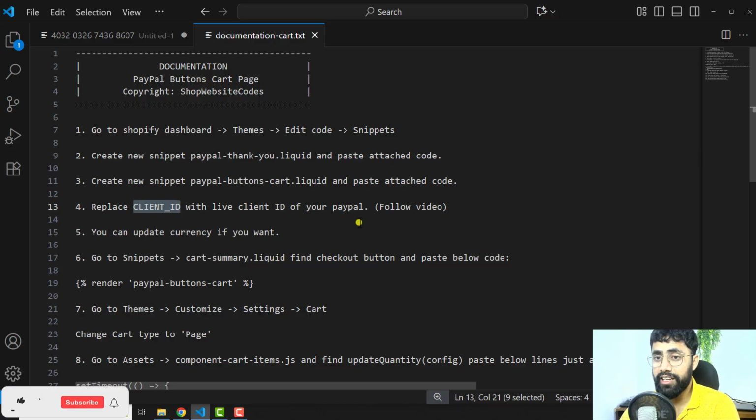There are two types of client IDs. One is sandbox and the other is live client ID. Sandbox is for testing purposes only, but the live client ID is for real transactions. In our case, we need the live client ID because we are going to deal with real transactions.